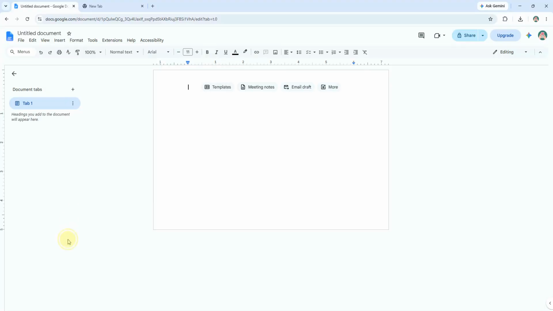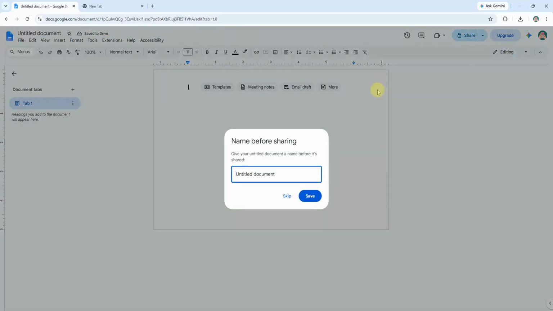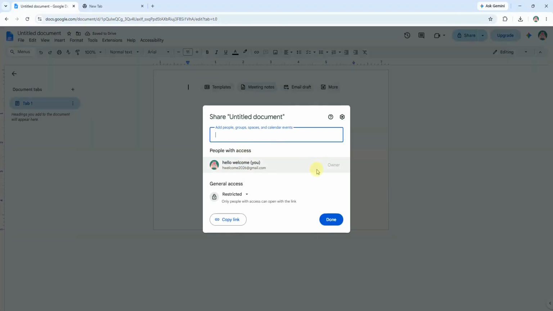For collaboration, click the Share button at the top right, enter the email addresses of the people you want to share with, and set their permissions to view, comment, or edit.